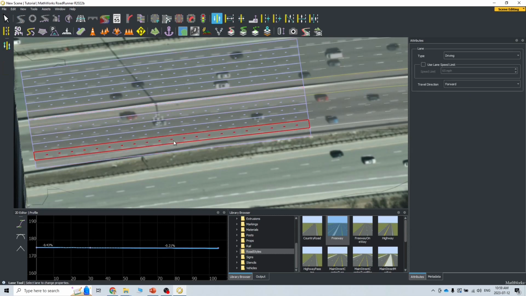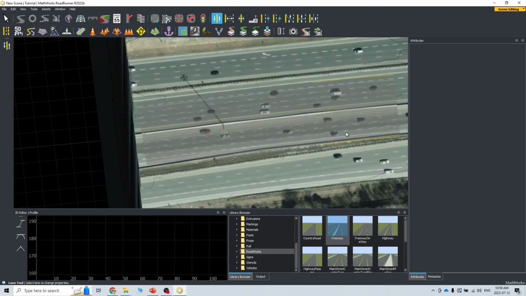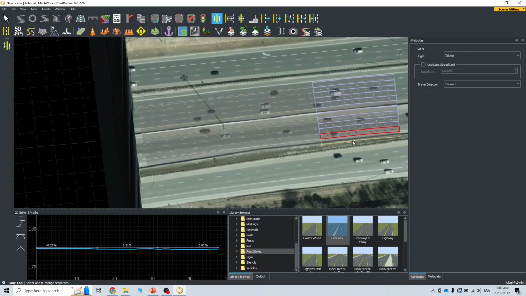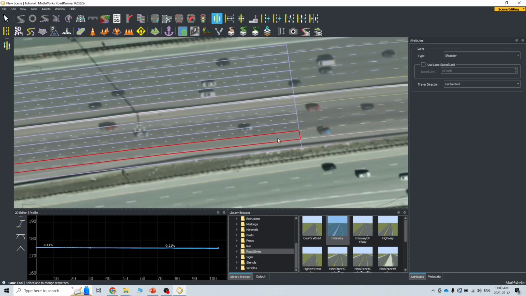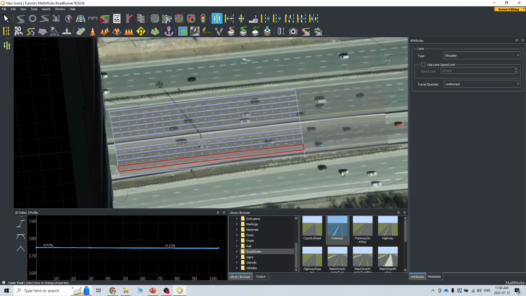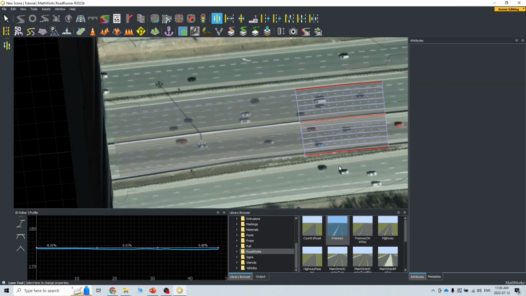For example, I'm going to change the attributes of this lane from driving to shoulder, and then the travel direction is undirected. If you go now to this lane, you can see it's still driving and forward. But this lane here is shoulder and not directed. I don't want this because it makes our work miserable.